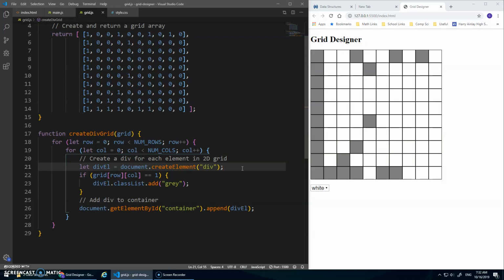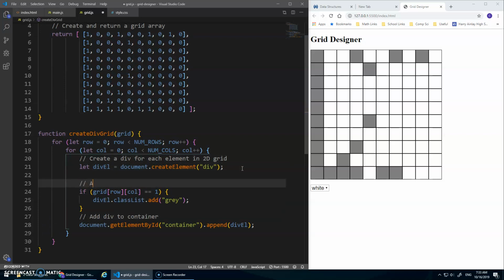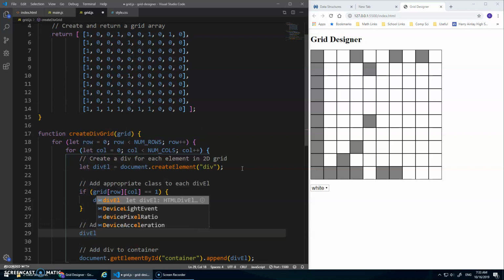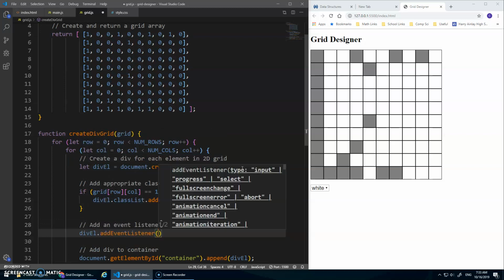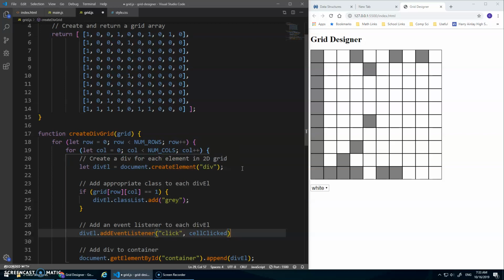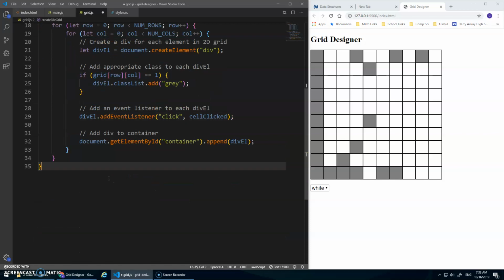So let's add some comments here. Let's organize this. Create a div element for each element in the 2D grid. Add the appropriate class to each div element. I also want to add an event listener to each div element. So I can just go div element.addEventListener. We'll listen for the click event, and I'll have a function called cellClicked. And let's define that function down here. Function cellClicked.